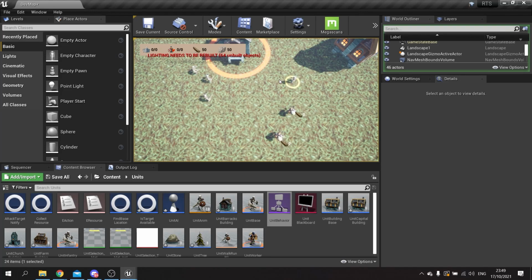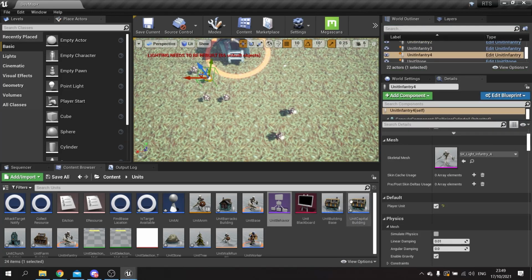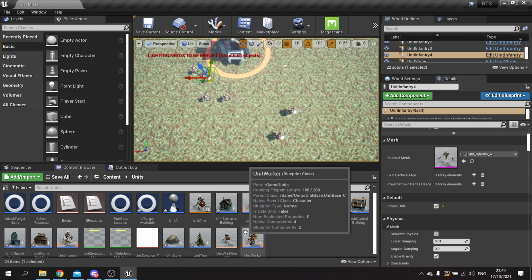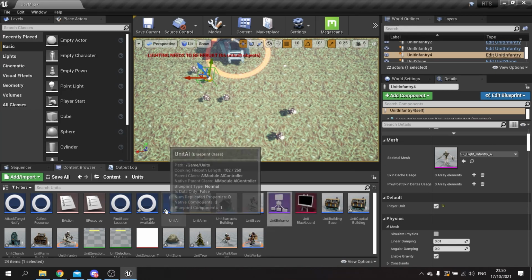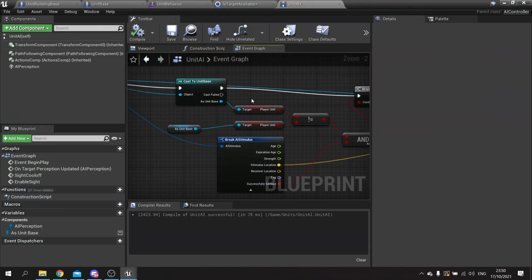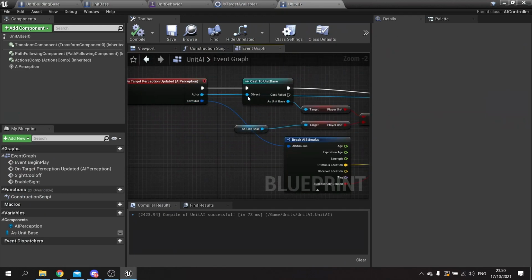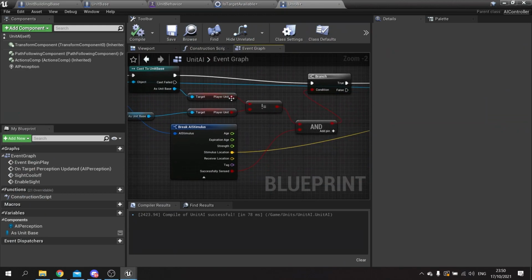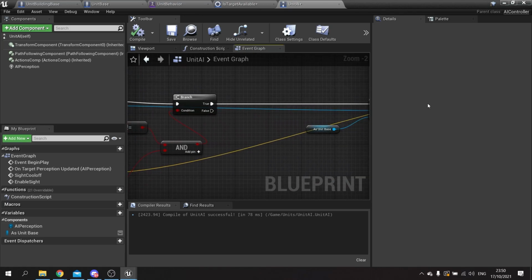So what we're going to do is check to see if it is of a child class of unit building base. And if it is the case, we want it to not do any AI stuff. So on UnitAI, you've got this check going on here. So we cast to unit base, we're checking to see if it's player unit like normal, and then checking if we've actually seen it. If it's true, we'll go and do this.